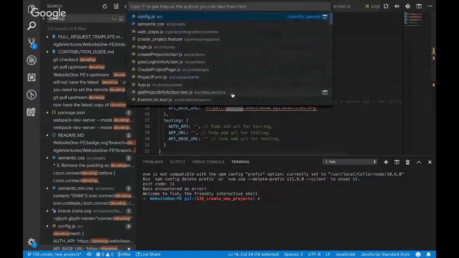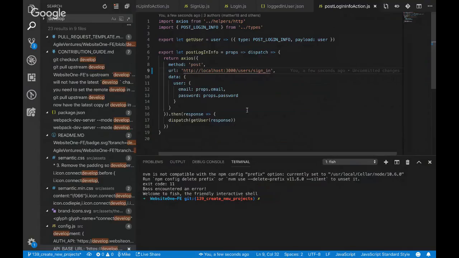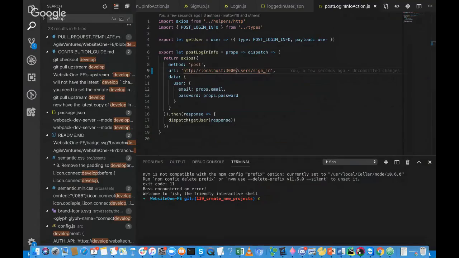Can you go to the post login info? Yeah, that first one, the post action, login info. So I think initially it was this. Yes, but you can change it to localhost if you want to.